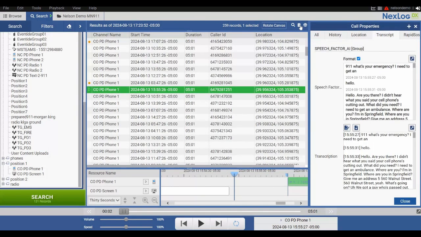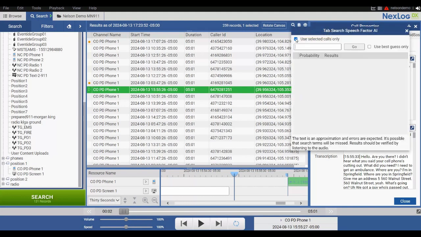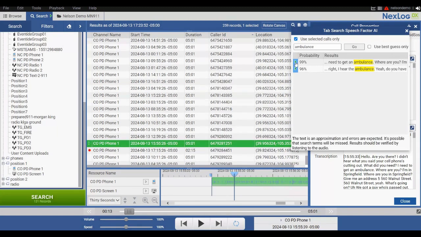You can search through the call by clicking Search in Record. Here, check the box to use selected calls only, and you can type in a keyword, and it will give you the probability that that is correct, and it will show you the sentence that that keyword is in. If you click the button here, it will open that audio and start playing.